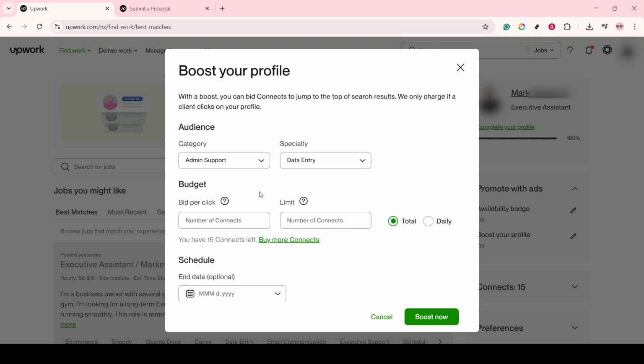Now, let's talk about connects. Deciding how many connects you will allocate per bid click is essential. Think of connects as a currency that helps you stand out when bidding for jobs. You'll want to determine not only how many connects to provide per click, but also to set a limit. Consider whether this limit is for a total number or applies daily. This strategic choice can prevent you from overspending your resources and keep your budget in check while maximizing your bid's potential impact.